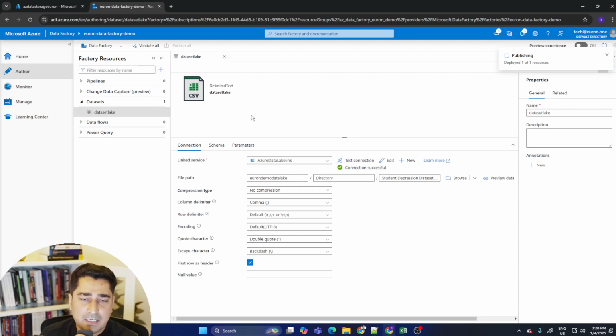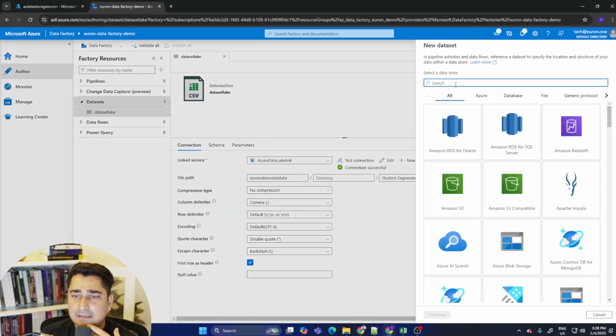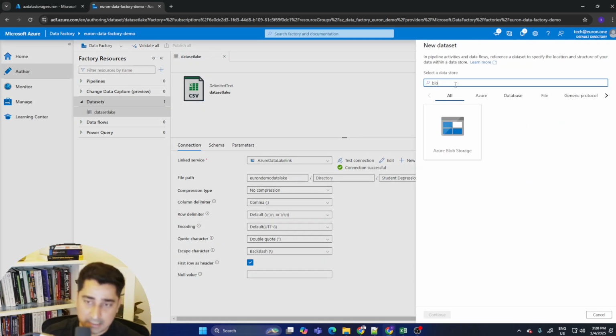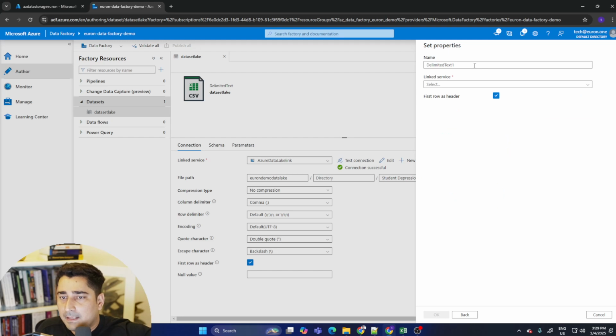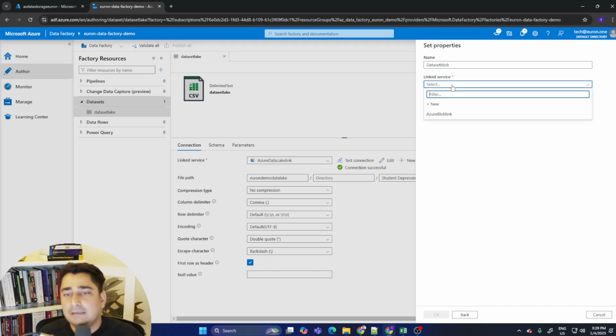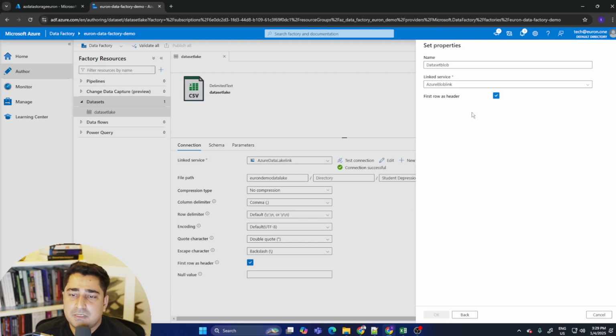Now I have to create another dataset, because I have to transfer the data from one place to another. So I have to create another dataset over here. New dataset, and this time I'm going to use blob, because the first one was for the lake. I have to transfer the data from lake to blob. So dataset blob, then linked services. Maybe I can use a blob linked service, and then I have to give a file path.